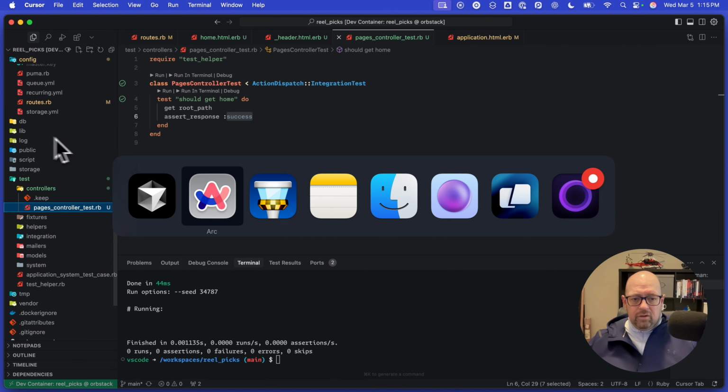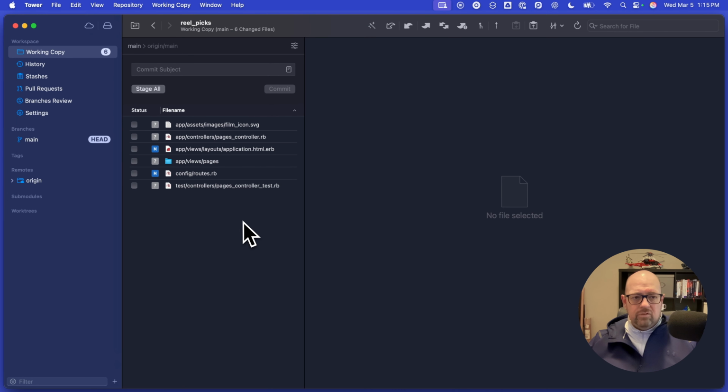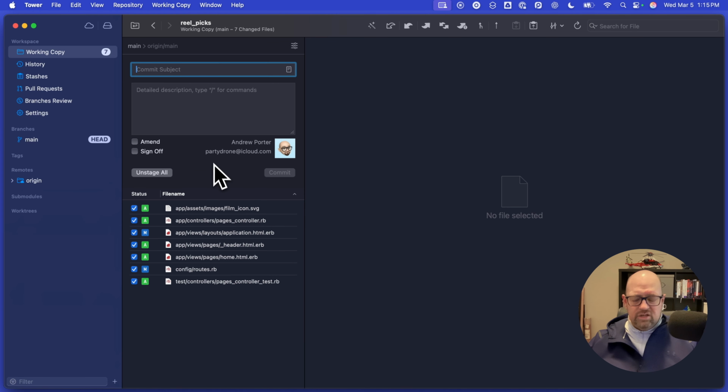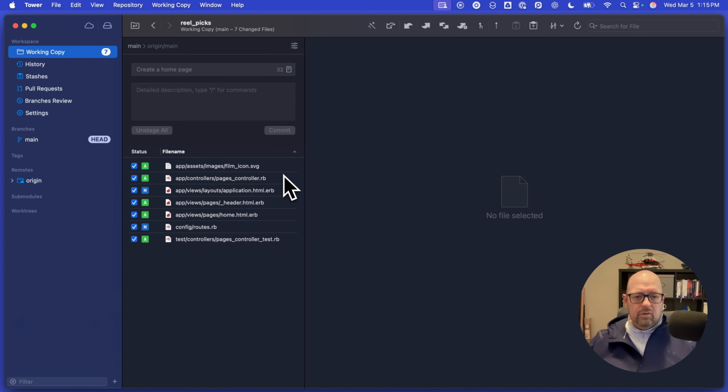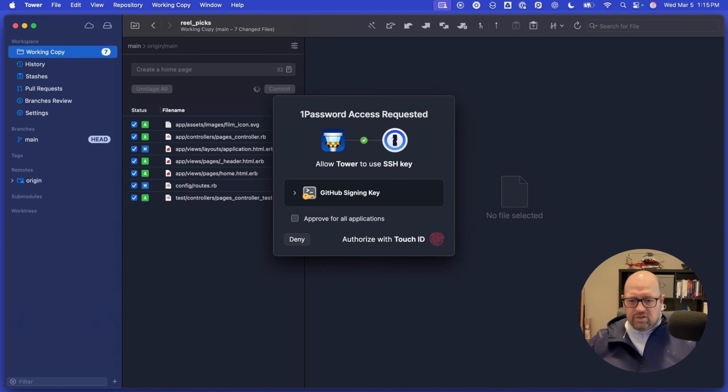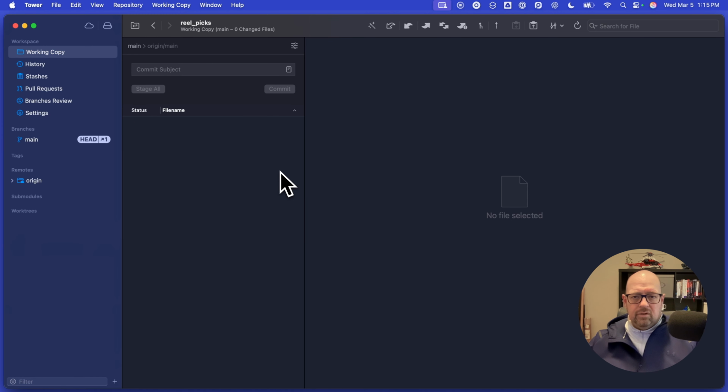And finally, we want to go into Tower and stage all of our changes and say create homepage. Commit that and sign it. And I'm going to push that up. And now we're ready for the next step.